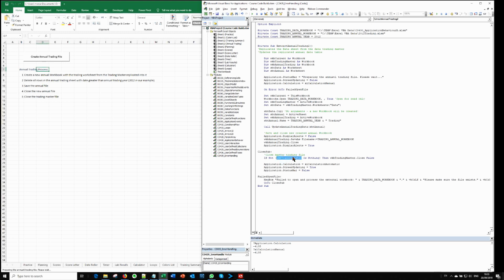If this object is nothing, meaning it was just dimensioned here but never set to any value, so it's nothing by default. If it is nothing, then this Not will flip it to be false, and then this will be skipped. So we are not closing the nothing object. However, if this is not nothing, then all of this turns back to true, and we actually close the workbook. So that's a good resolution for this situation.